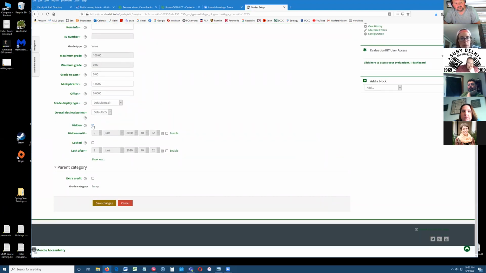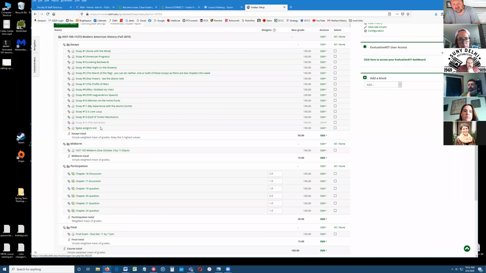I'm going to make it hidden until a certain date. I'm going to say a week from now, and I'm going to save the changes. What that means, you'll see that it grays out. The students don't see it. When it's gray in this category, the students don't see it, but I see it.